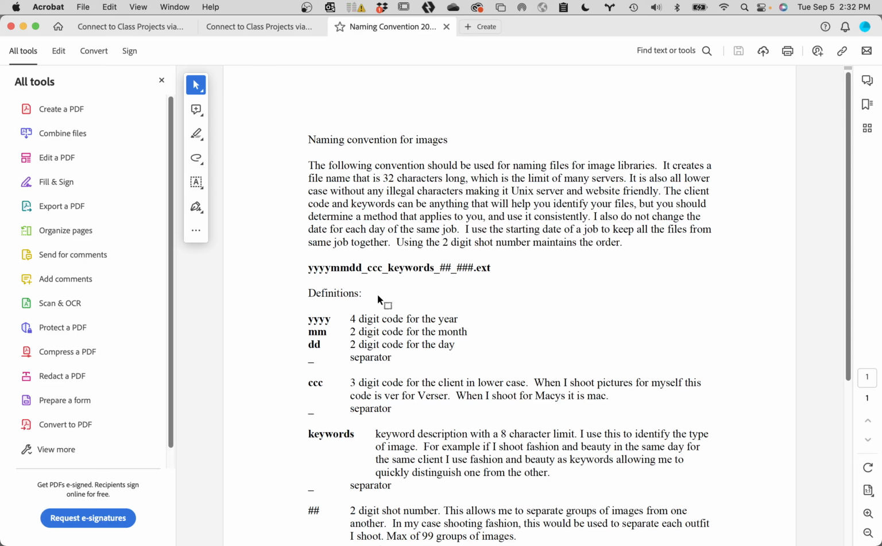So, people always say to me, Reverser, I don't shoot fashion. I don't care about that 2-digit code for the shot number. Rethink that. Let's say you're a wedding photographer. Your shot 01 is the bride getting ready in the morning, hair and makeup. Your shot number 2 is the trip to the church. Your shot number 3 is the wedding. Your shot number 4 is everybody milling around after. Your shot number 5 is the after party. Your shot number 6 is the honeymoon. Whatever, you can break it up.